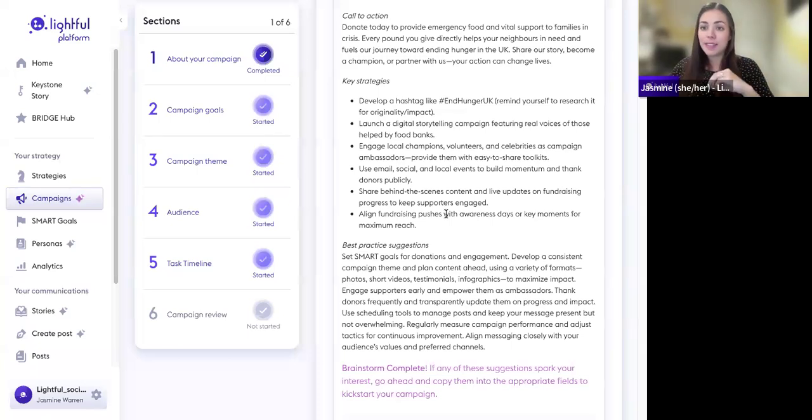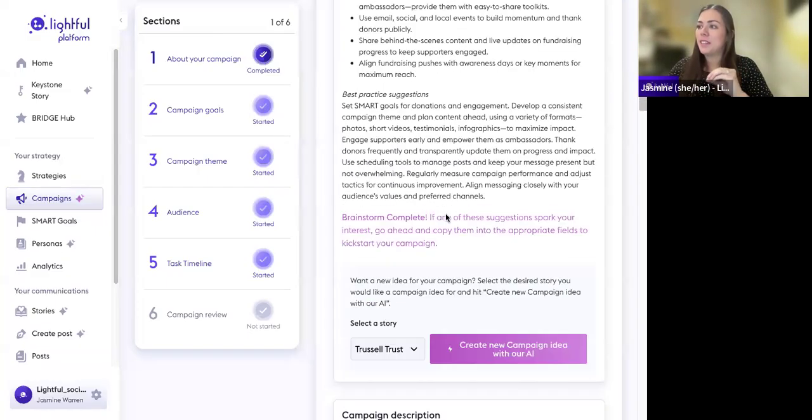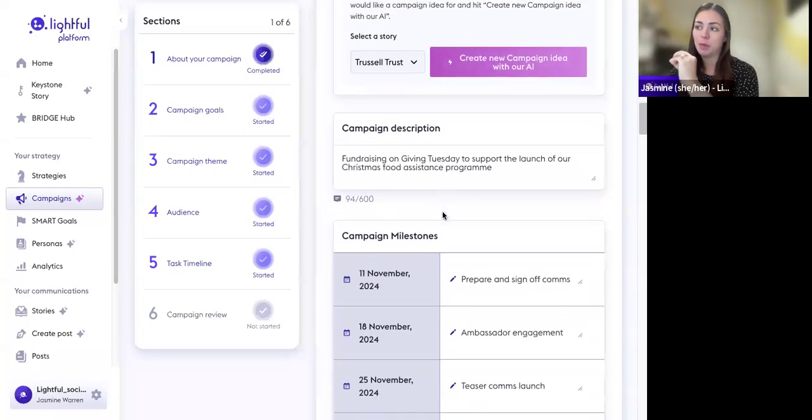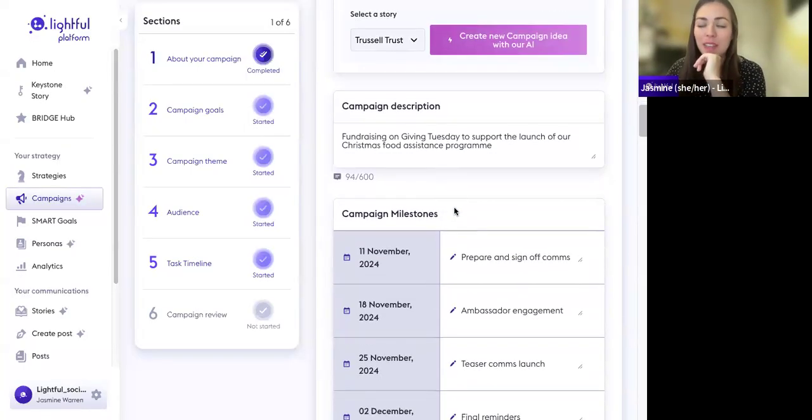And this doesn't then say, right, here's a campaign, go do it, because we don't want to remove the human element of this, but it's got ideas initially from our AI tool, and I can copy and paste that and use that as inspiration as I plan my campaign.